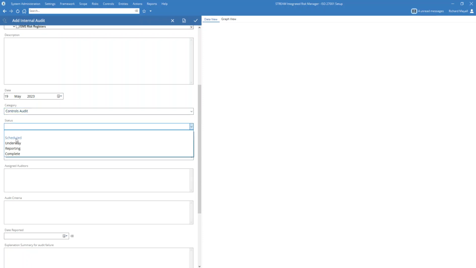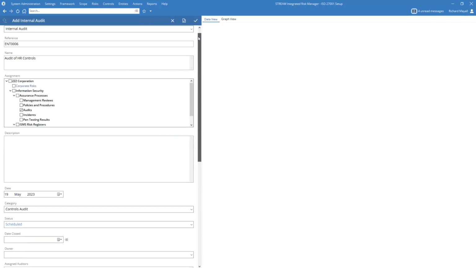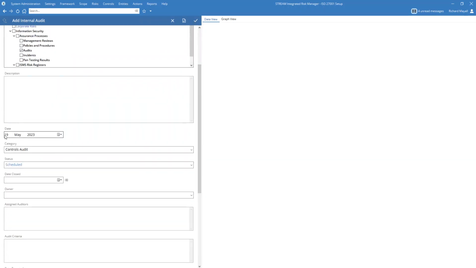I'm going to schedule this, and the date which I put in for that audit here will be the date I'm going to do it. So let's say I'm scheduling this for August.